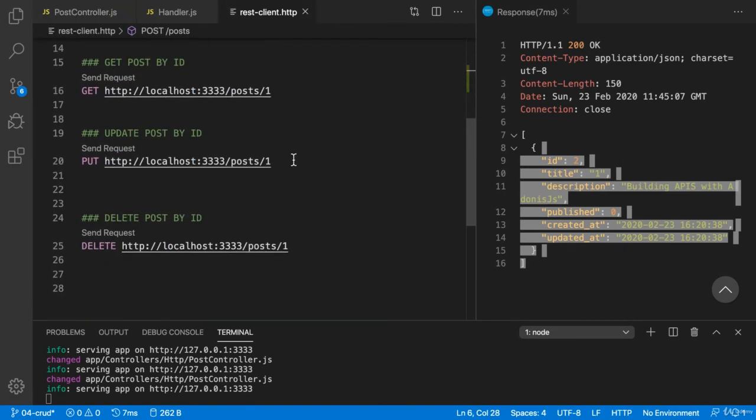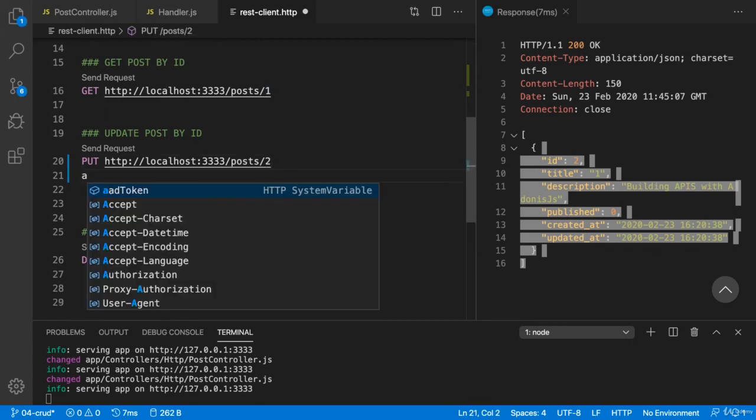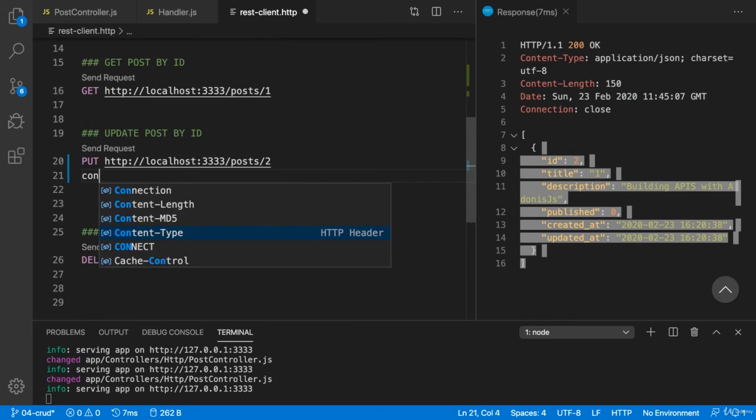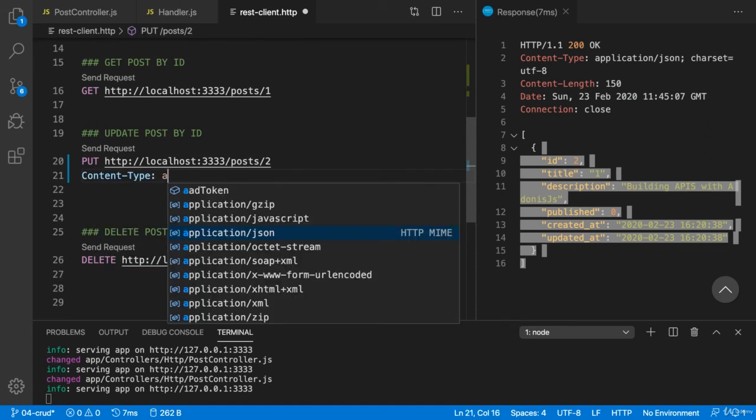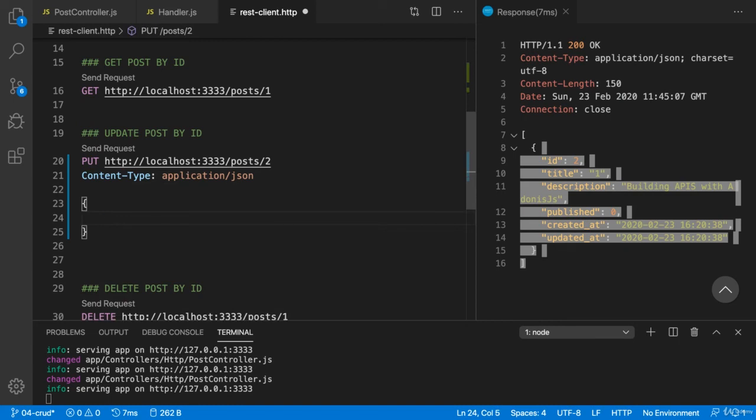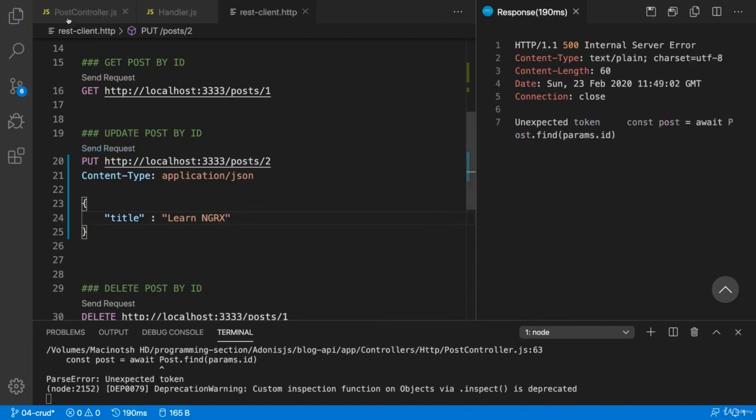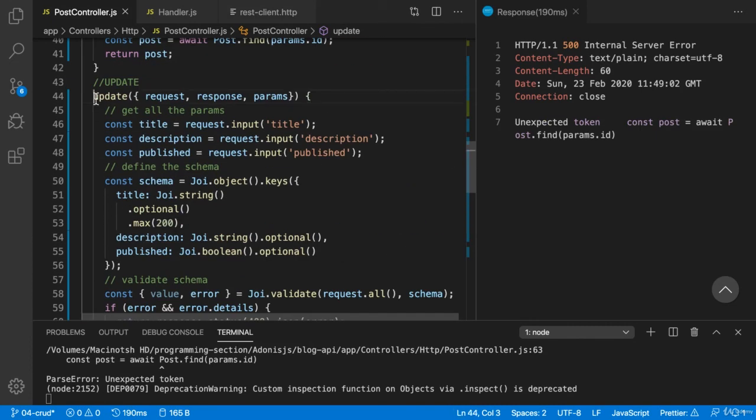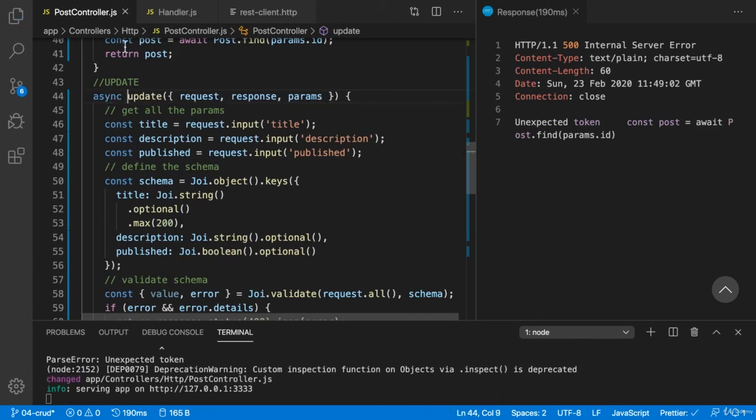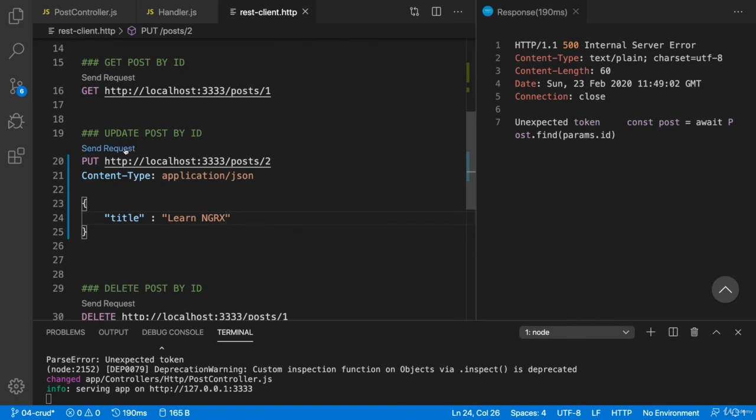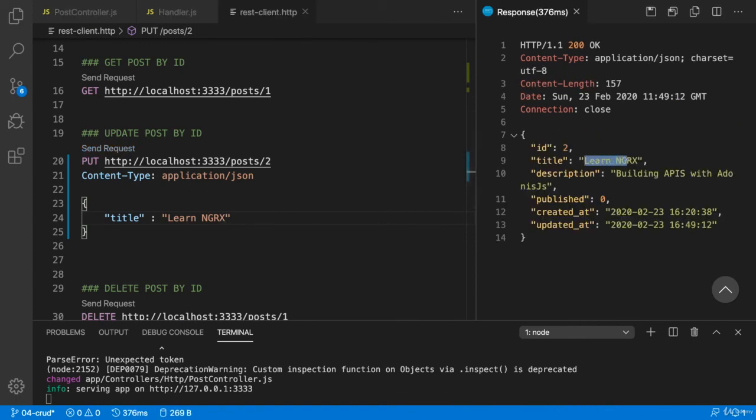So let's perform the update by ID. We have only one record. Content type JSON. Let's provide the body. I want to update the title to learn NGRX. I think I forgot to add the async keyword. You can see learn NGRX. The title is updated successfully.